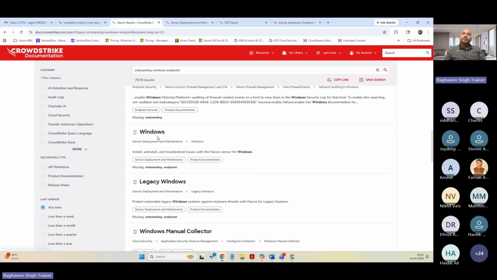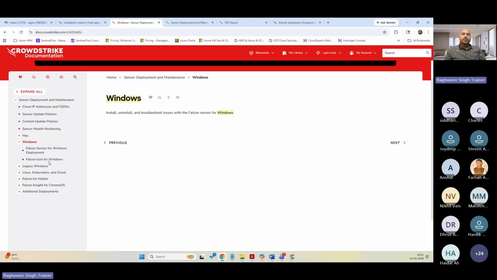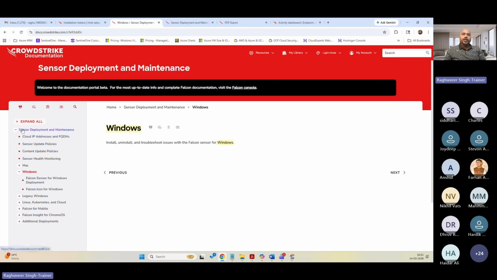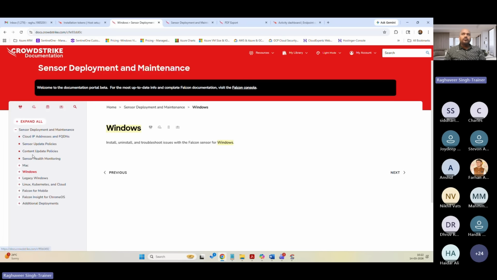Sensor on Windows, sensor deployment and maintenance, and then Windows. So I can click on this. It will take me to the documentation. On the left, you see the headline of the documentation is sensor deployment and maintenance. It provides you all the information: sensor deployment and maintenance for Windows, for Mac, and for legacy OS, including Linux, Kubernetes, and cloud workloads, mobile workloads, Chrome OS, as well as additional deployment help. So this contains all the information.